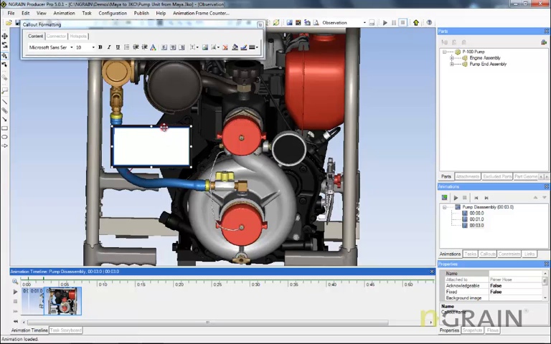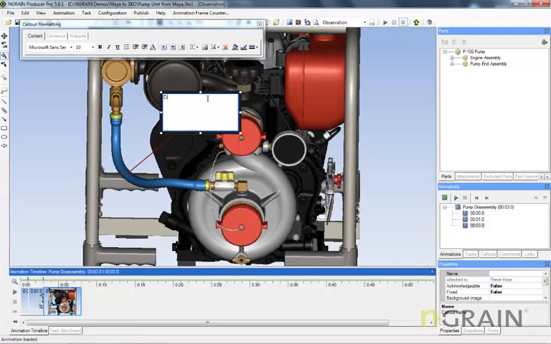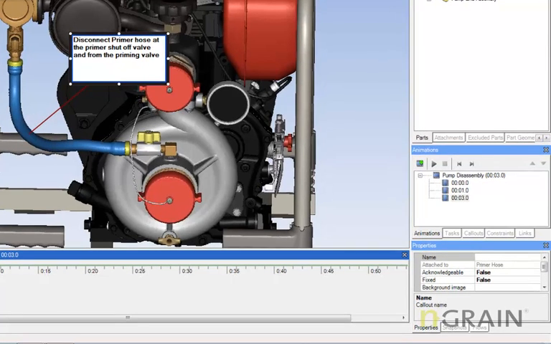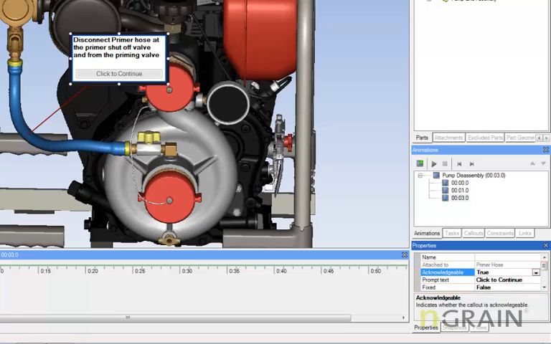The callout formatting dialog box pops open. From here I can type in the caption that I want. In this case, disconnect primer hose at the primer shut-off valve and from the priming valve. Then I can format the text to the desired font size or boldness or what have you using the dialog box. I want to make this an acknowledgeable callout, so I set the acknowledgeable field to true in the properties panel for the callout. The end user will click on this button to progress through the animation.